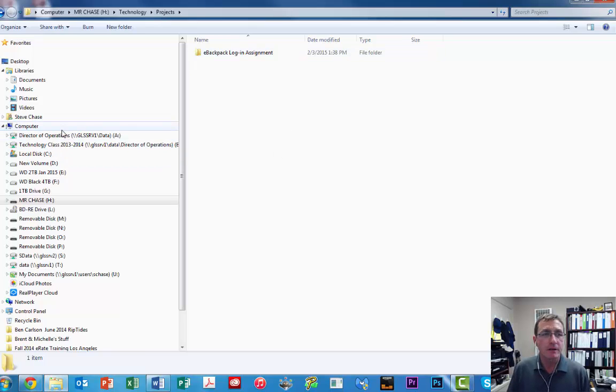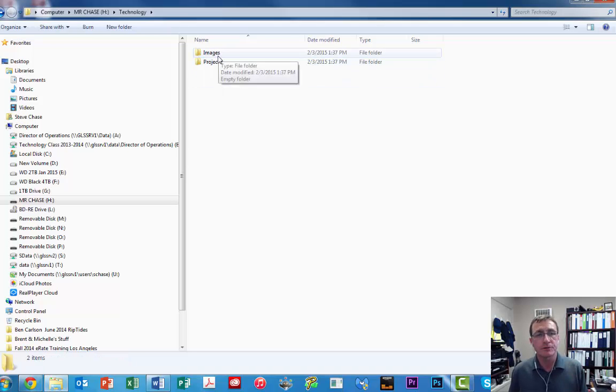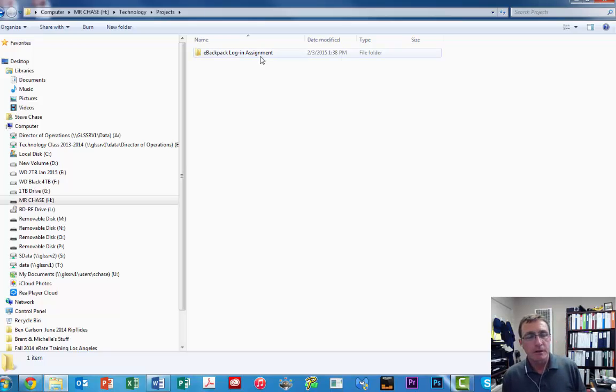So if you've done everything I've talked you through so far, you have labeled your flash drive with your name electronically. You have created in your flash drive at least 3 or 4 subject folders for the different classes, including technology especially. When I double click on technology, you now have at least 2 subfolders called images and projects, and then inside projects you've got one more subfolder called eBackpack Login Assignment. Alright, so I hope you guys have managed this well. Good luck on this. If you have any questions, of course, just be sure and talk to me, and I'll be happy to help you.